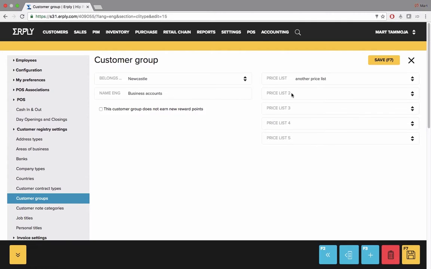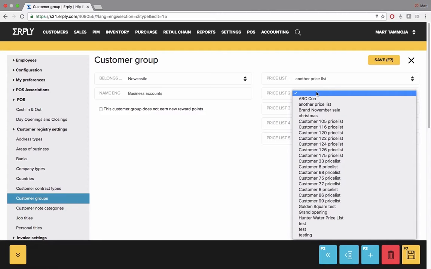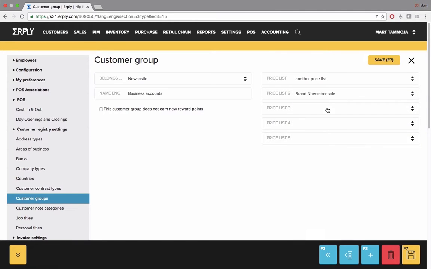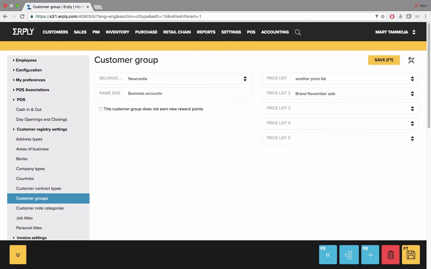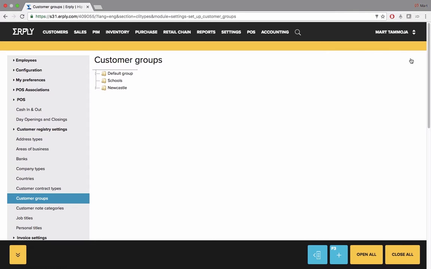This will open the customer group card. Select the price list from the drop-down menu and click Save. Customers associated with this customer group will now have this price list applied.